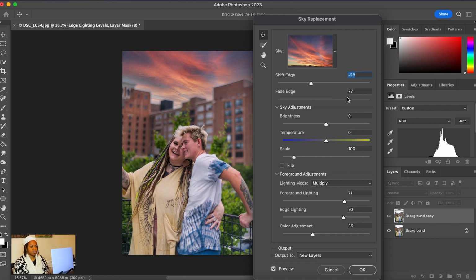So it's kind of fading in, not so abrupt against the building. So you can play around with that. Also, there's brightness. So you can make the sky brighter. You can make it darker. You can do whatever you want there.